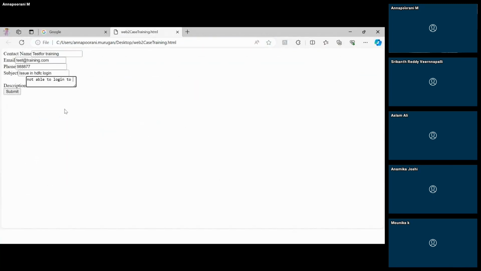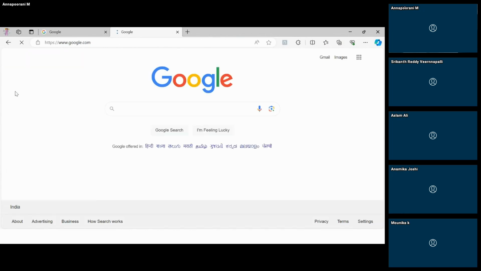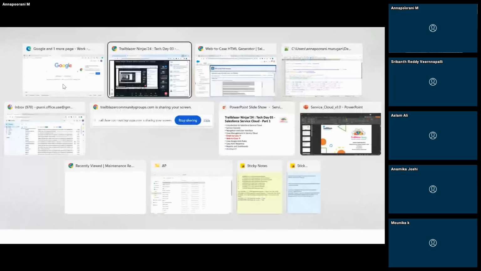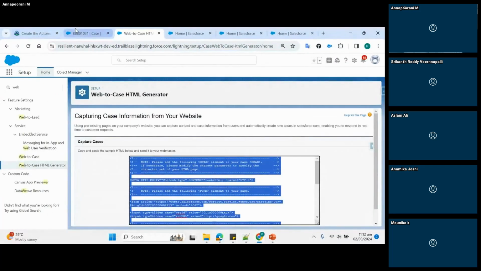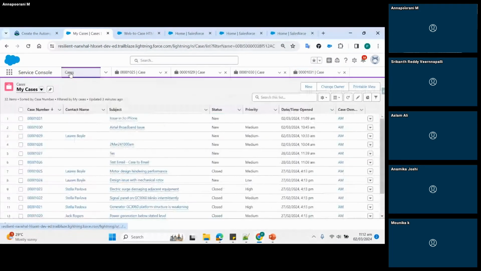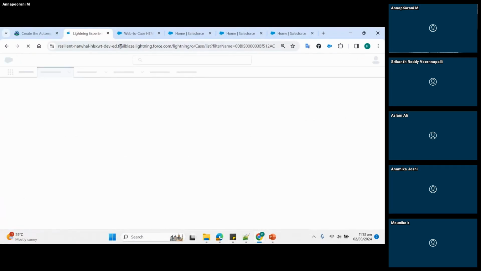Okay. "Not able to log into HDFC, some issue." So they'll be submitting it. This will be happening from the customer end, and for our testing, we are doing that. I'm just again showing whatever case was created now. We'll just wait a few seconds. The case will be created here, whatever we have generated from the HTML file.